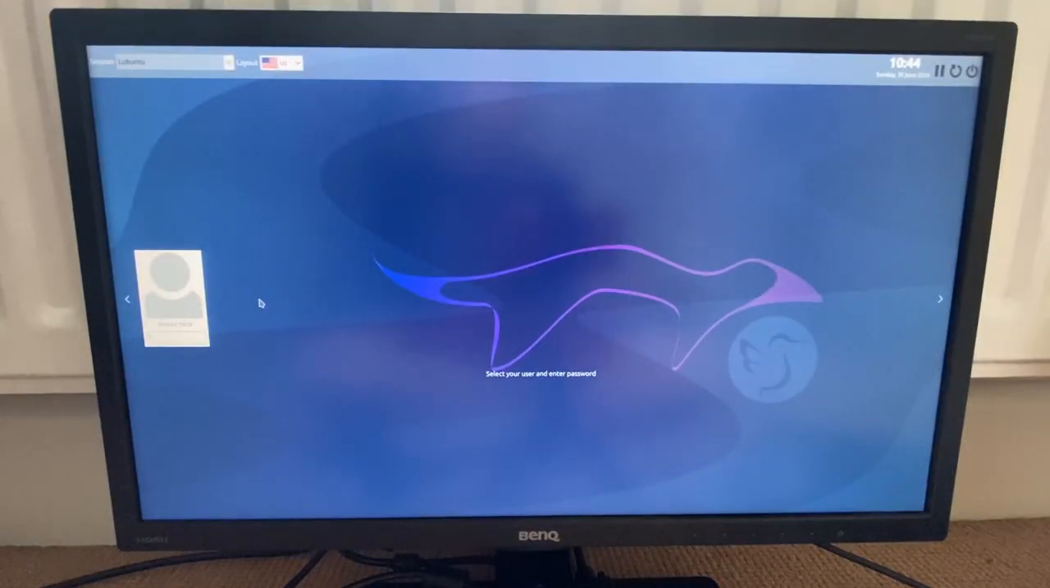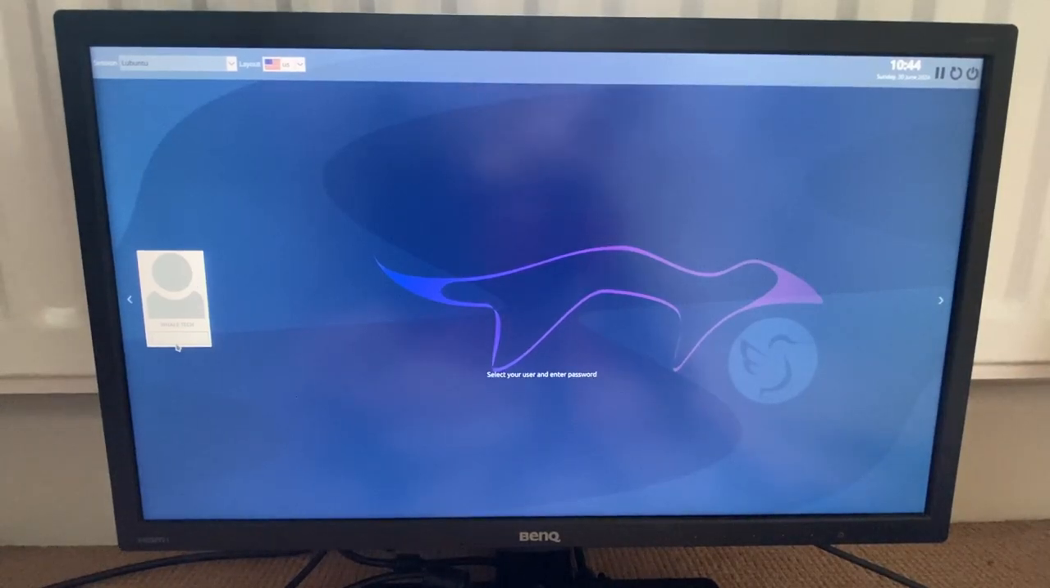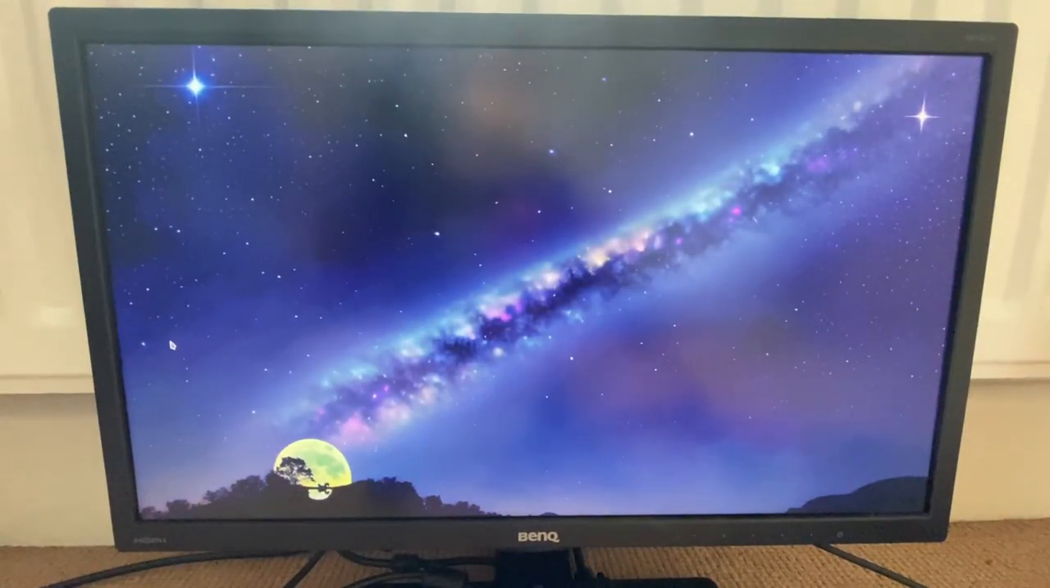Okay. Let's just wait for this to boot up. Okay, here we go. We are in... This looks like SDDM to me. Yeah, this is definitely SDDM. So, select your user and enter password. Yep, this is definitely SDDM. So yeah, we are logging in. F1 doesn't do anything.